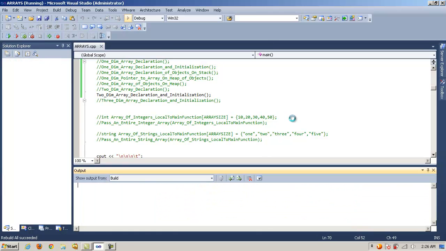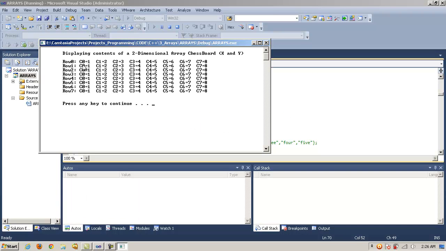And we will run the project. And you can see how that works. Displaying the contents of a two-dimensional array, chessboard X and Y, rows 0 through 7, and then columns 1, 2, 3, 4, 5, 6, 7, 8. Okay? And those are the values, the numbers stored there, but it's off by 1, so the index is 0, 1, 2, 3, 4, 5, 6, and 7, respectively. See?